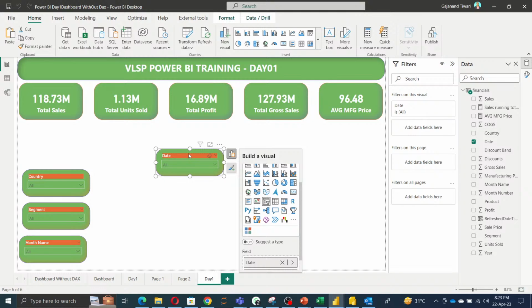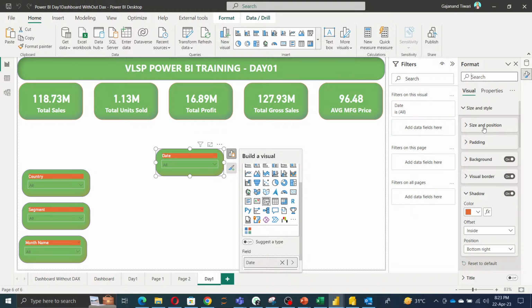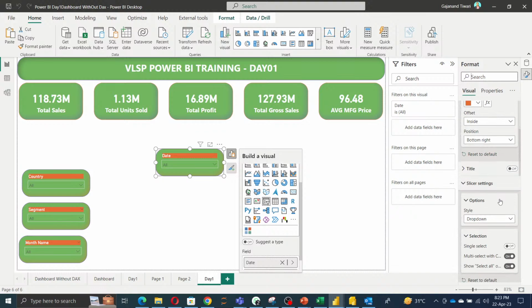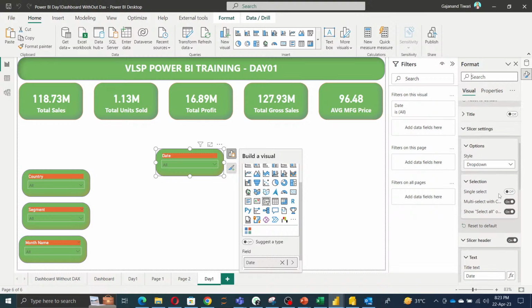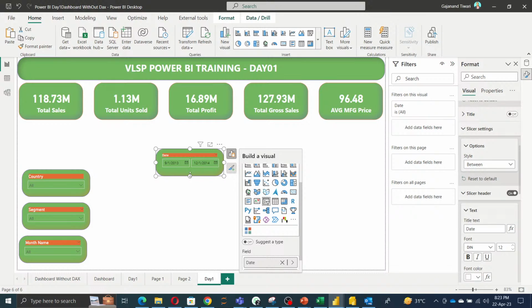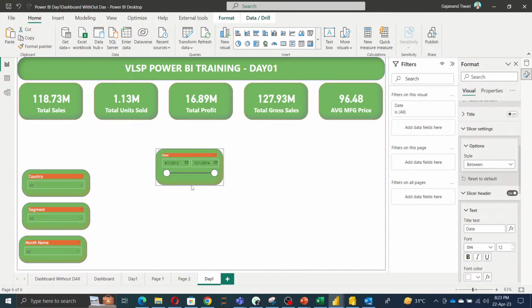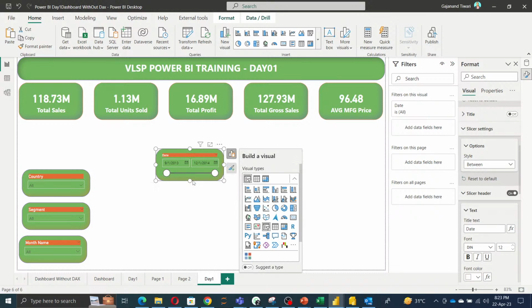And see this, how does it behave? Click into it, format, slicer. Okay, slicer selected that. See this. It has the two menu, vertical list. Title I told you, between. See this, it will change to between, and it has a slider too. The slider is also there here.